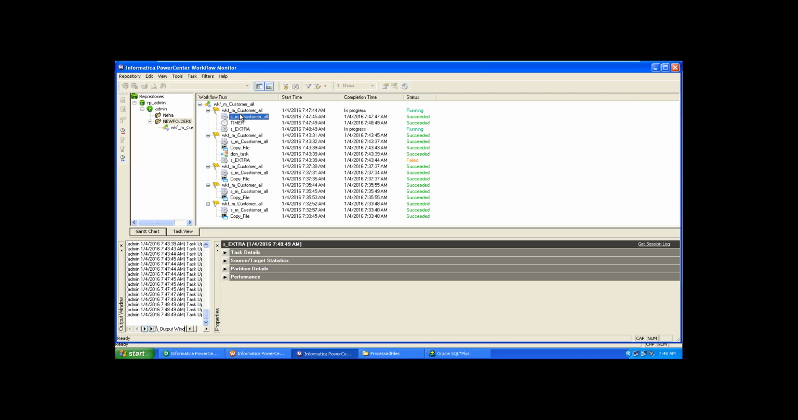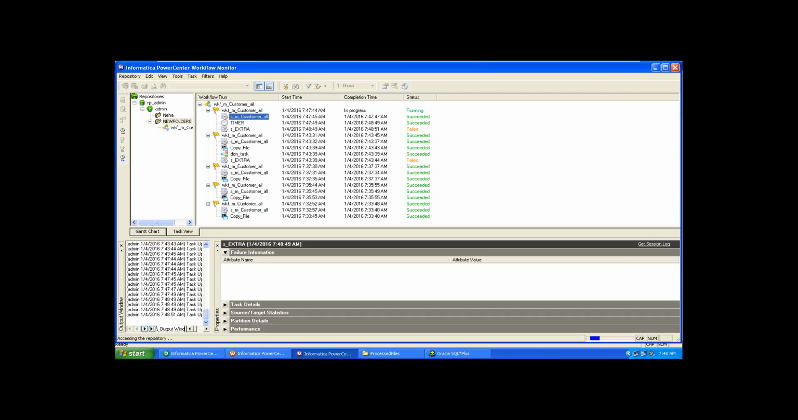Exactly after 1 minute, it will execute. See, 7:47. The timer is executed at 7:48. The next session started, right? 7:48. Yes, the next session is started.